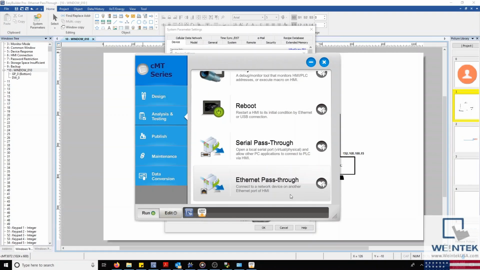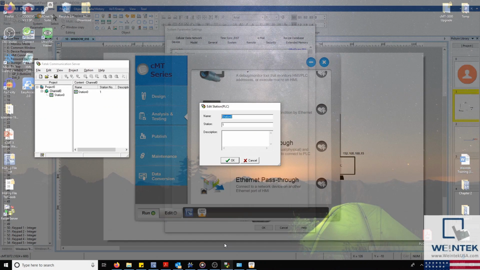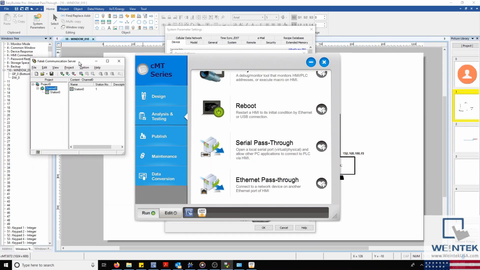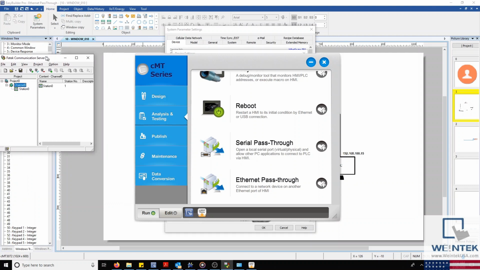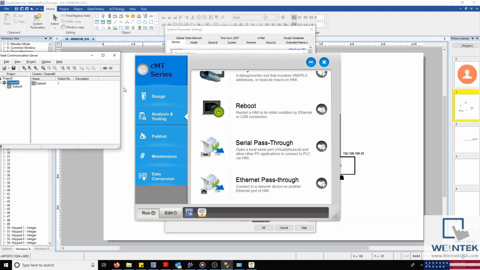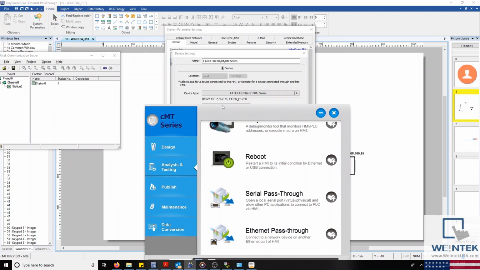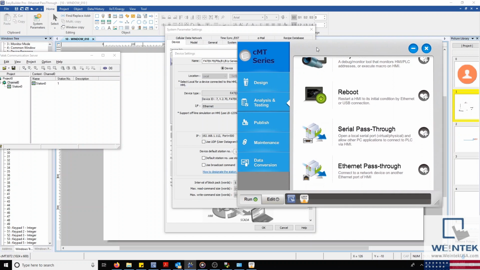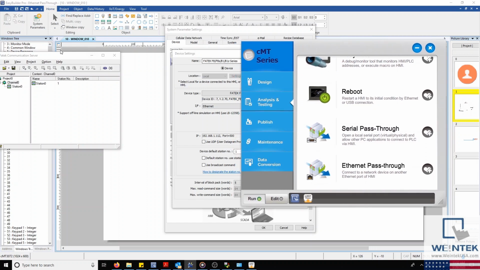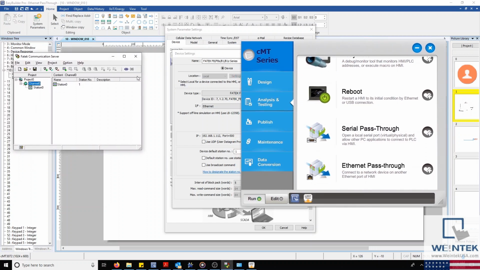The last utility in this list is our local Ethernet pass-through application, which can be used to perform an Ethernet pass-through to the PLC within your project. I'll go ahead and demonstrate this feature using a very basic project that I've created on a CMT 3090 that is equipped with a Weintek PLC. A local Ethernet pass-through to the PLC can be performed very quickly, assuming that you have the correct network configuration.